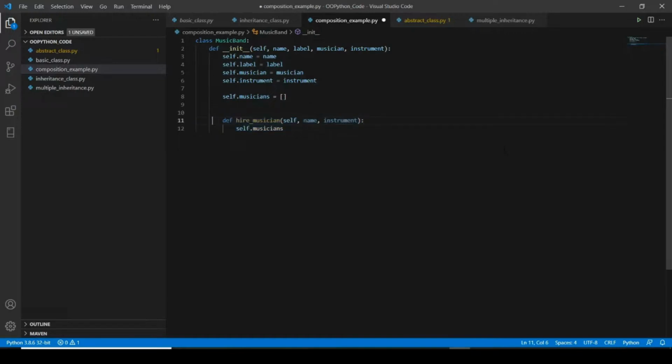Actually, there's a wrong indentation. So self.musicians.append. This is how we're going to put musicians into our list, and of course, name and instrument. So we can even conceptually see that we're going to be better off if we just separate these entities, such as musician and music band.